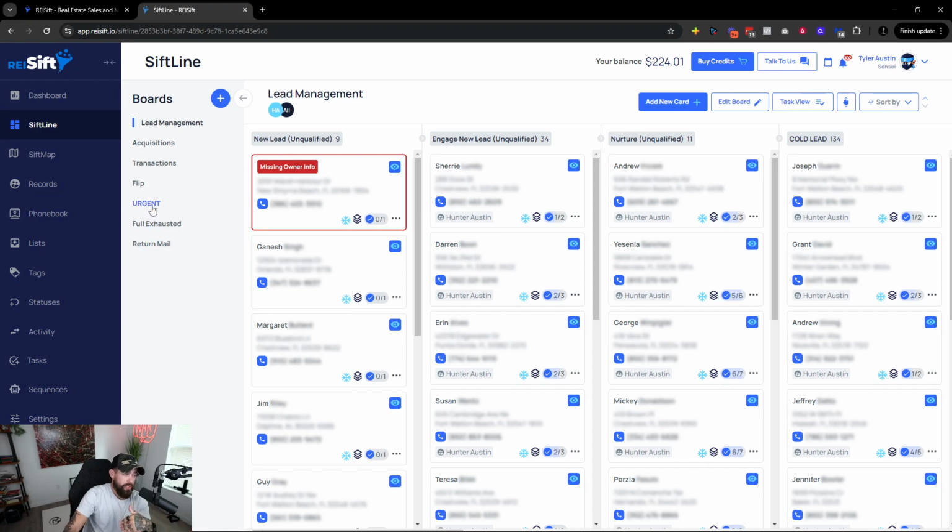So urgents are records that are prospects which we're trying to get a hold of because something has happened. Fully exhausted are records where every single phone number is wrong or dead from marketing. And return mail is what it sounds like. It's stuff that's been returned mail, like this postcard here. Well, this one I sent to myself, but it's something that gets returned. We can focus on trying to get a hold of those homeowners.